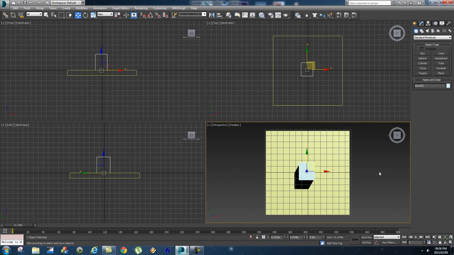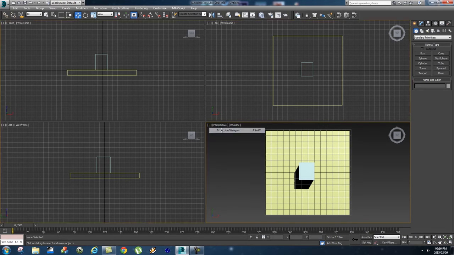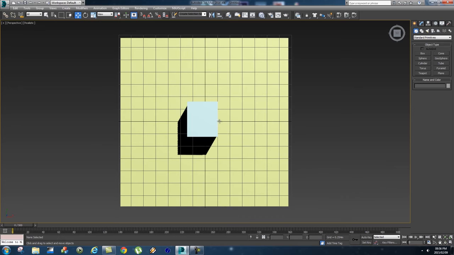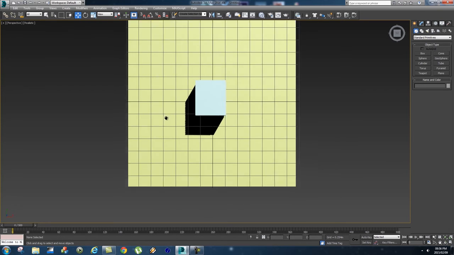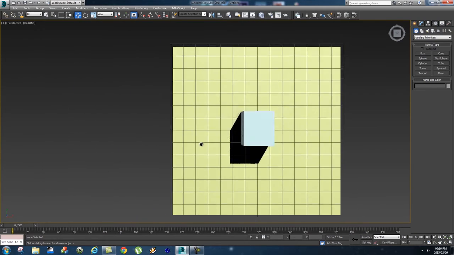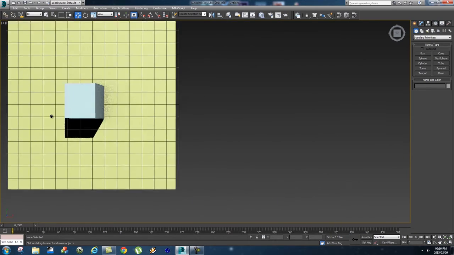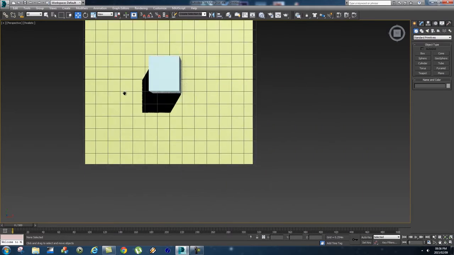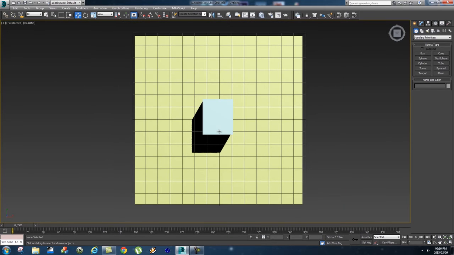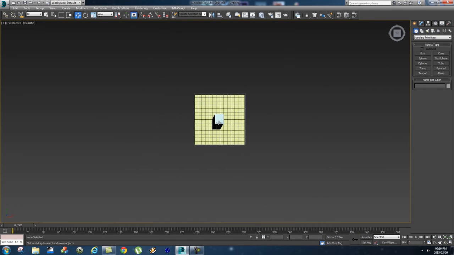So let me show you how to move around your scene. First of all, I want to make my perspective view full screen. So I'm going to go into my perspective window here at the bottom, right click on that little plus and go maximize viewport. Then if you hold in your middle mouse button or your mouse wheel and move around, you'll see that it will pan your view side to side and up and down. It's just like a normal pan. Then if you use your scroll wheel to scroll in and out, you will zoom in and out.